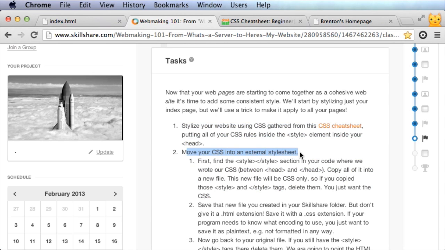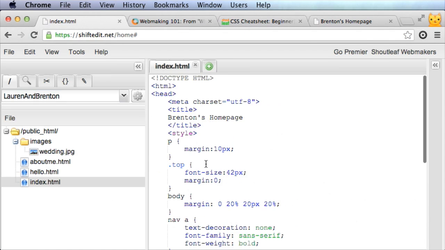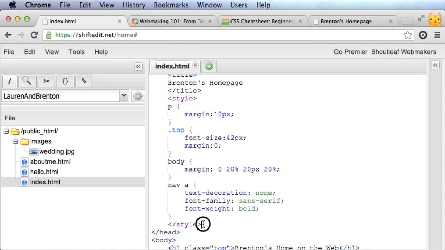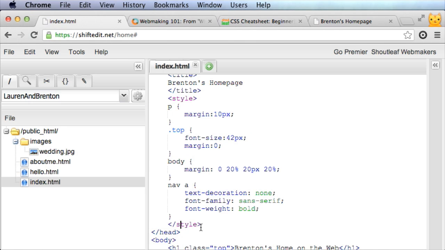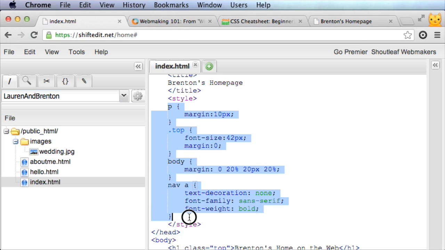Move your CSS into an external style sheet. First, get all of your CSS from within the style element and copy it into a new file. This is the style element right here. I want to get all of the CSS, but not this, which is actually HTML. You notice that HTML always has these tags. CSS doesn't actually have the tags. So this is the CSS here, not the tags, even though it is the style element.